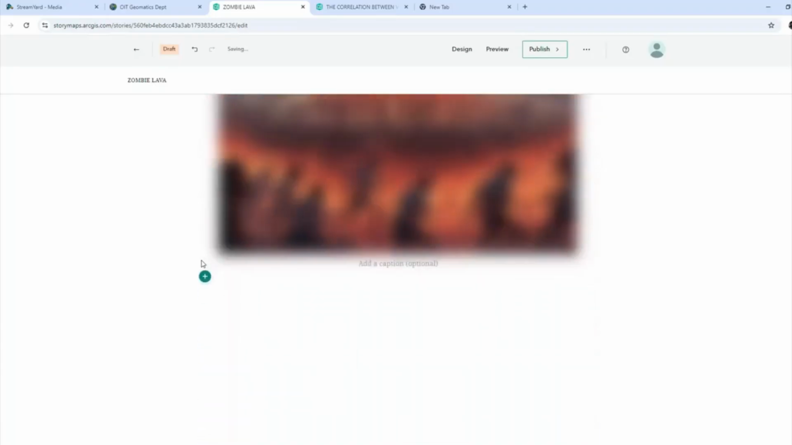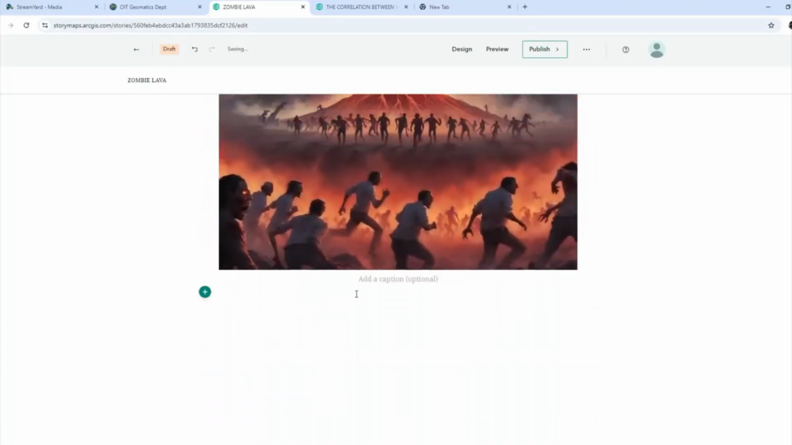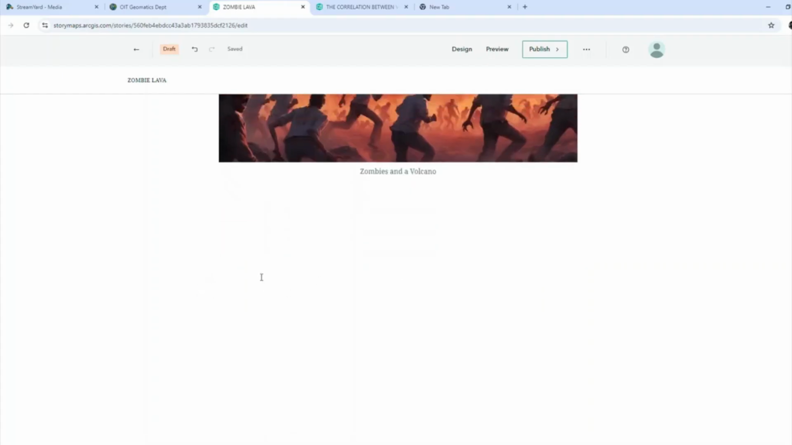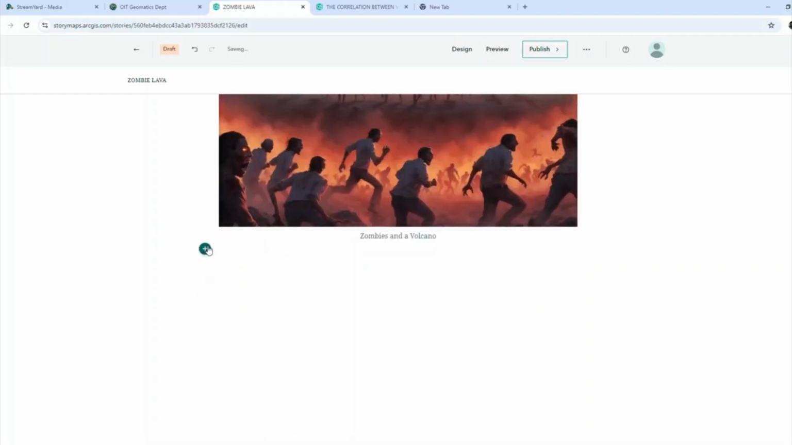It'll load up. And underneath that, I will give it a caption: zombies and a volcano. So I'm not doing an amazing job here, so I want you guys to do a bit better. I'm just showing you how to do it. Zombies and a volcano. And then let's say that we wanted to put our article underneath that. We could hit the plus sign. Well, I'm going to go grab my article.